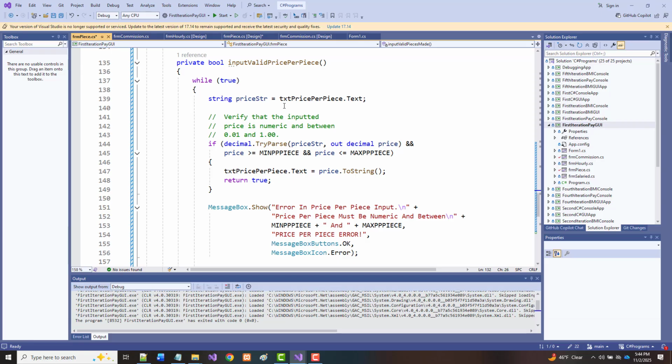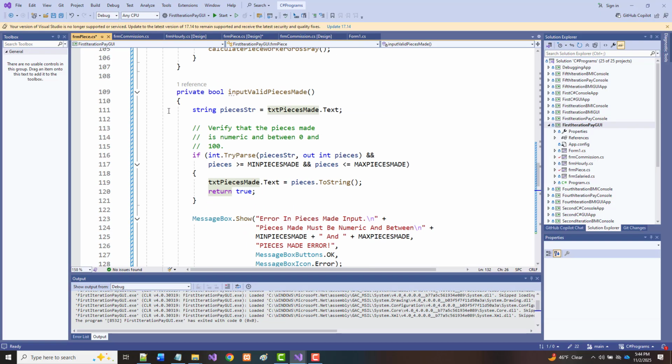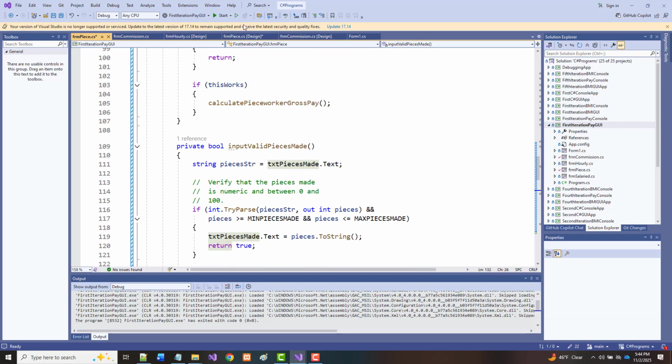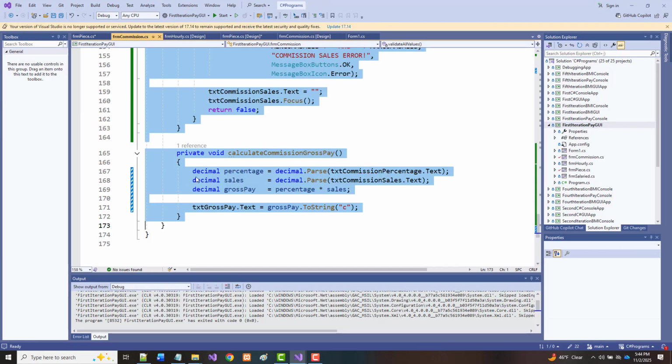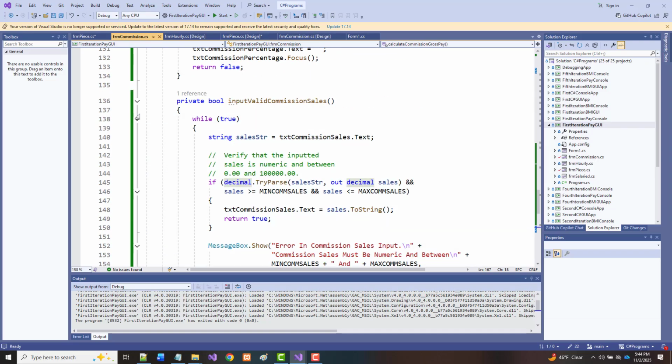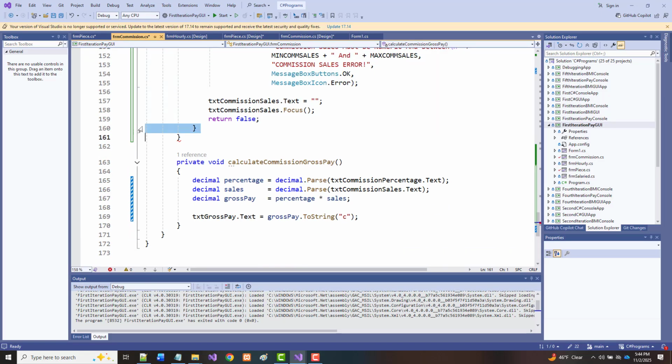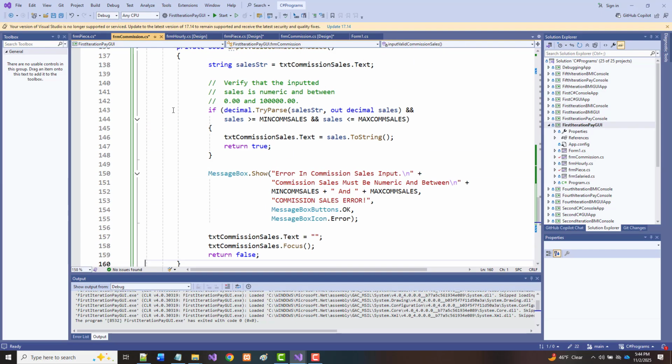If we return true, we're going to call valid price per piece. All right. And again, just like before, we don't need, and I guess we did this before. Let's really clean this thing up here, okay? So let's go back to our commission. And let's go back to our calculate, because I think I still have a while true in there. We don't need this anymore. We're not looping.